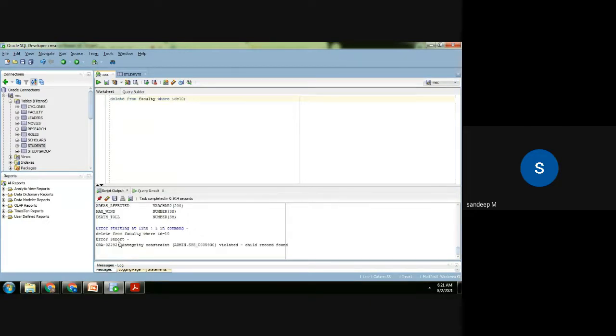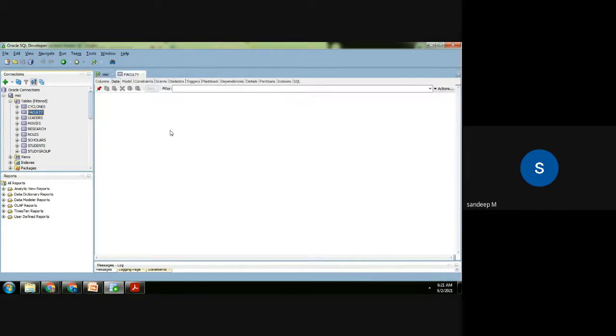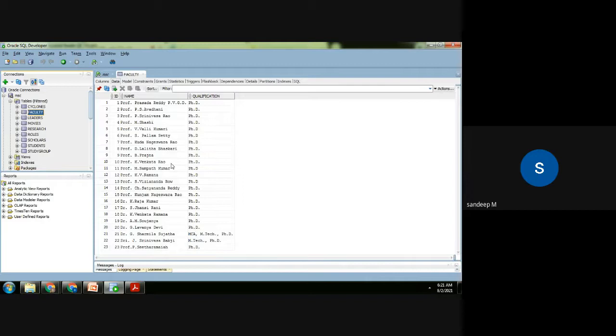You'll see it's not allowing. It's saying integrity constraint is violated. Child record found. And what is this? This is because of the foreign key primary key relation. So this is saying okay, you're deleting the faculty with ID 10, but there are other rows that are depending on them.